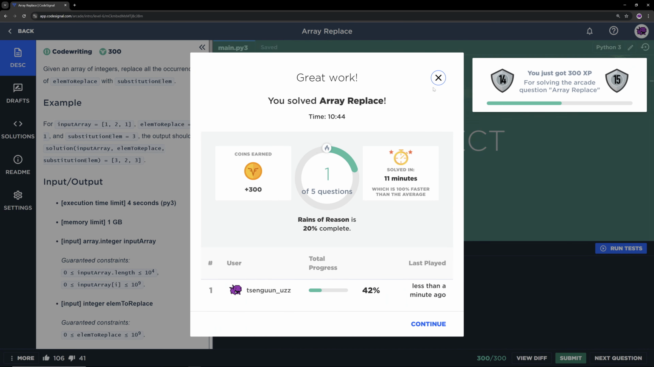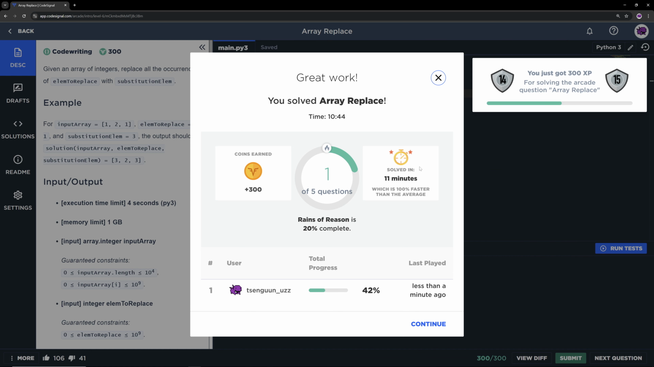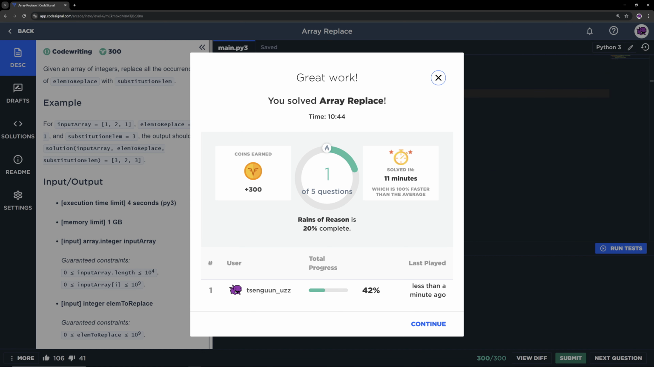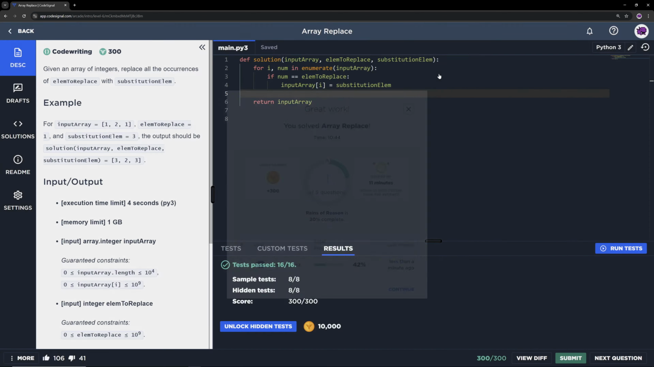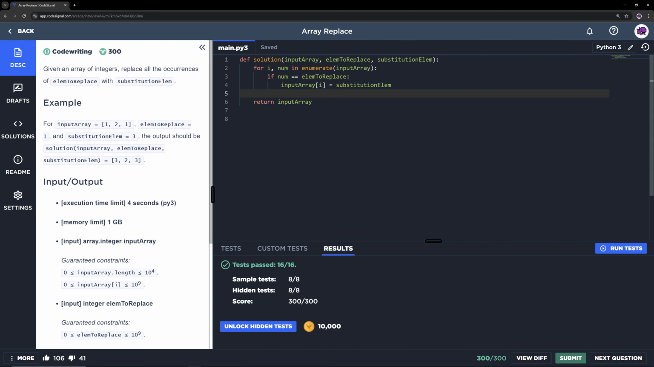And yeah, so this one is solved in 11 minutes. That's weird, I'm not sure why it says 11 minutes. I just solved it in less than 1 minute, right? Yeah, the time complexity of this would be O of n, and for space complexity, I didn't need any additional space, right? So that's that.